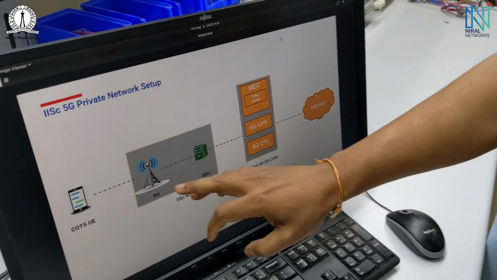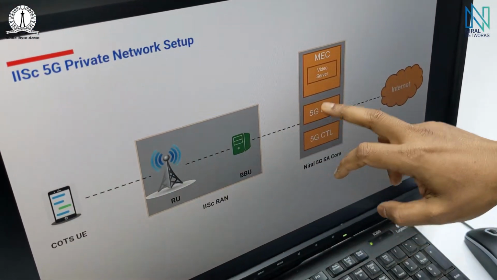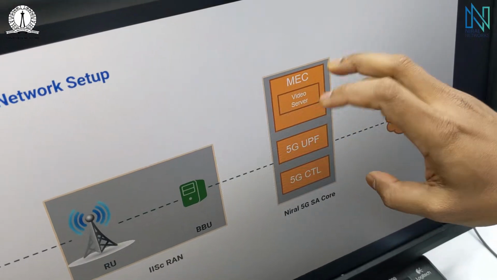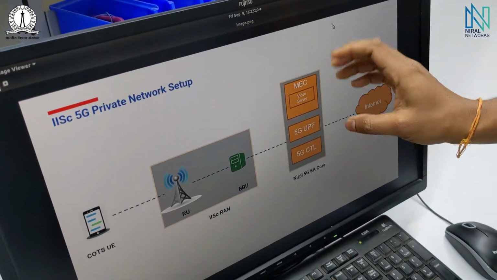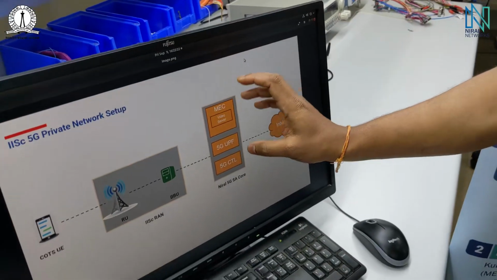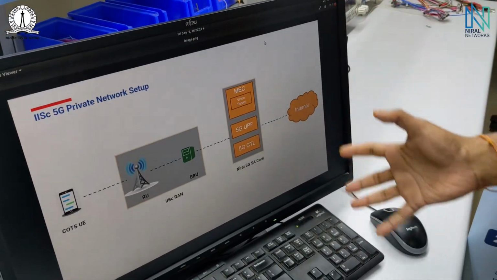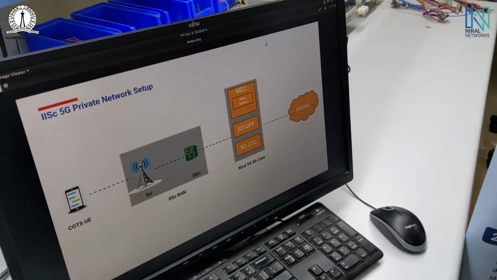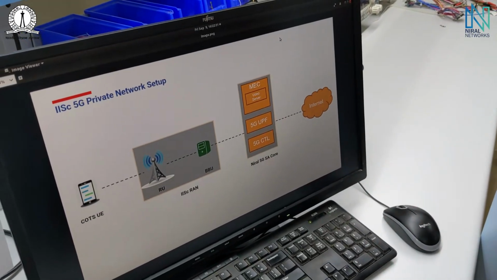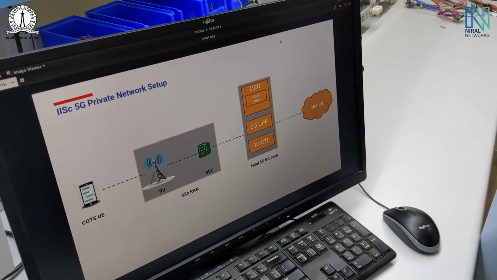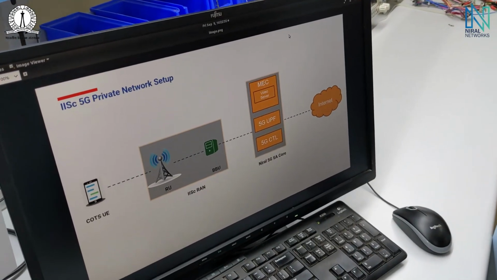In the second use case, the mobile connects to the local MEC server, which is hosted inside our private network. This is a content server which can be used as a local server in a private enterprise environment. It can even be used as an IoT analytics server and for many other use cases.